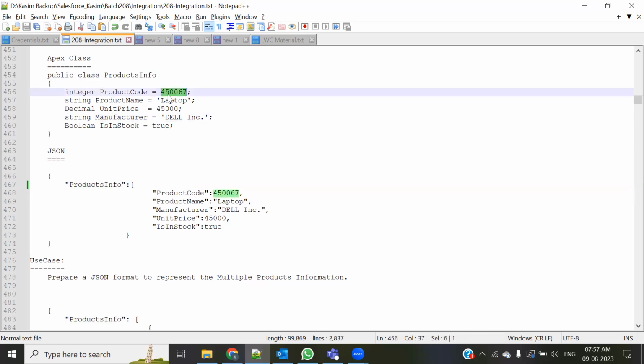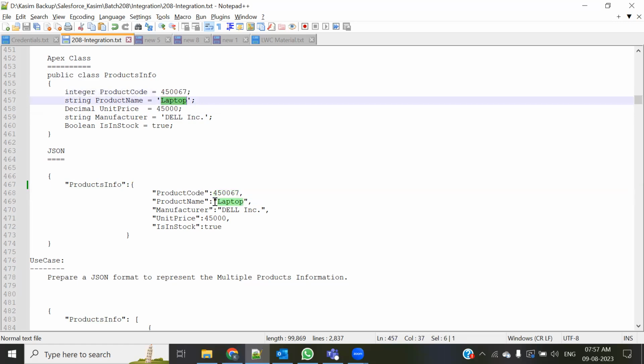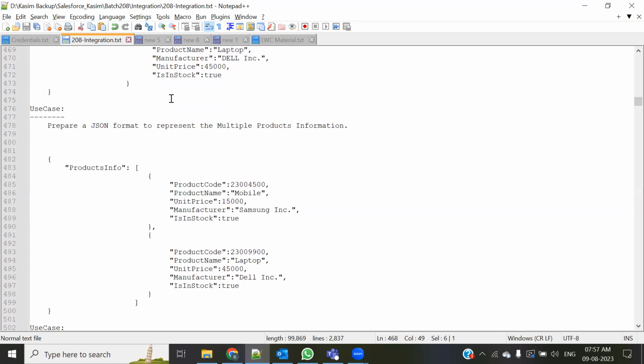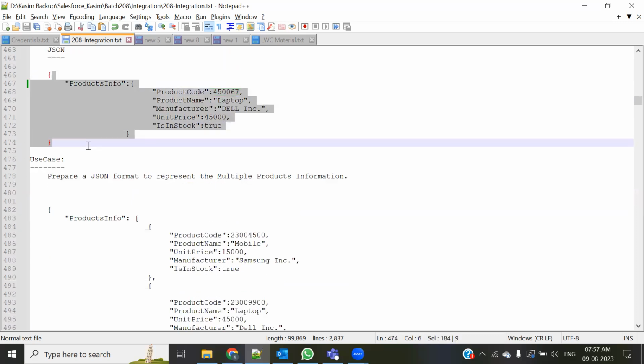Now over here you can see this is a number. Number can be given directly. Laptop is what? It's a string. Strings have to be enclosed within double inverted comma. In Apex, the string is written in single inverted comma, whereas in the JSON format, it's always written inside double inverted comma, isn't it? True and false, they are Boolean. Boolean is also written directly, like your numbers. Boolean also is not written within inverted commas, right? So this way you represent a single record.